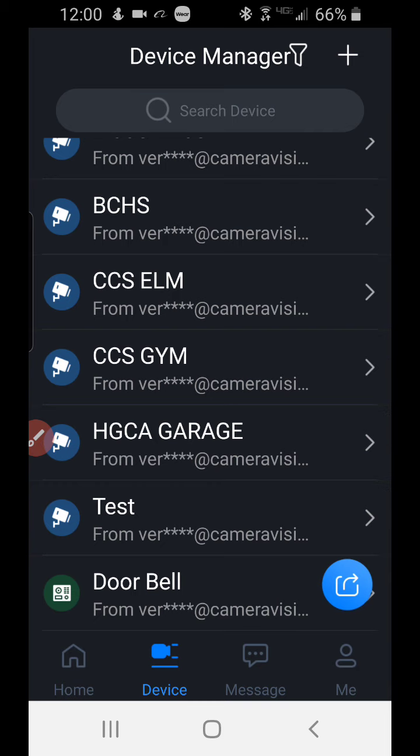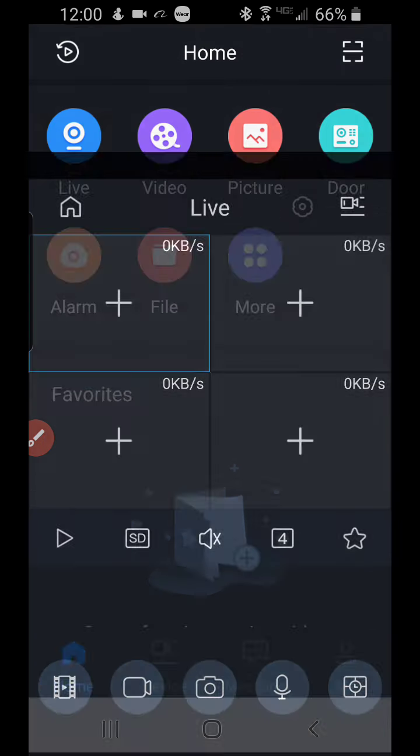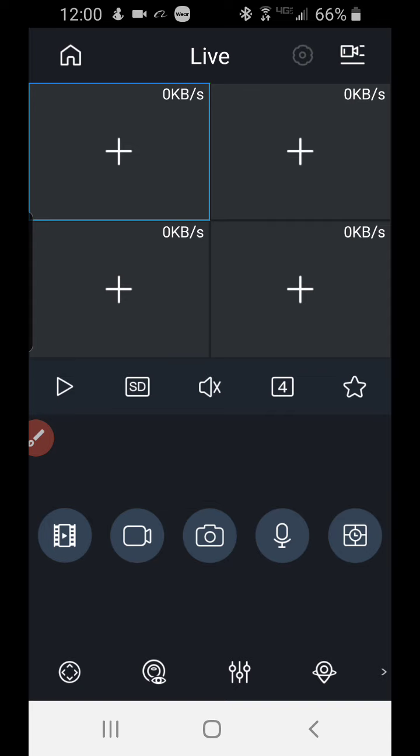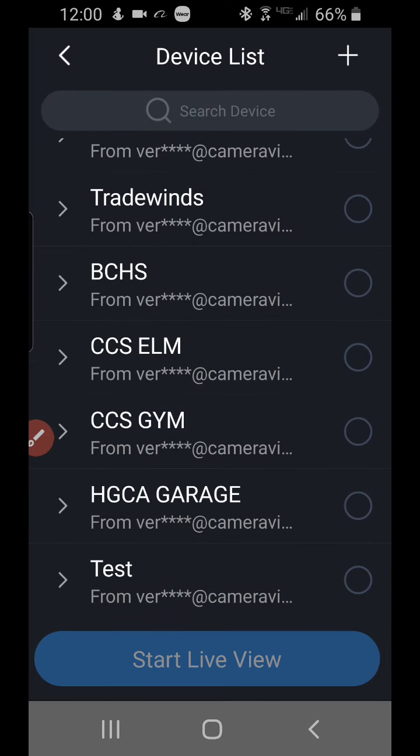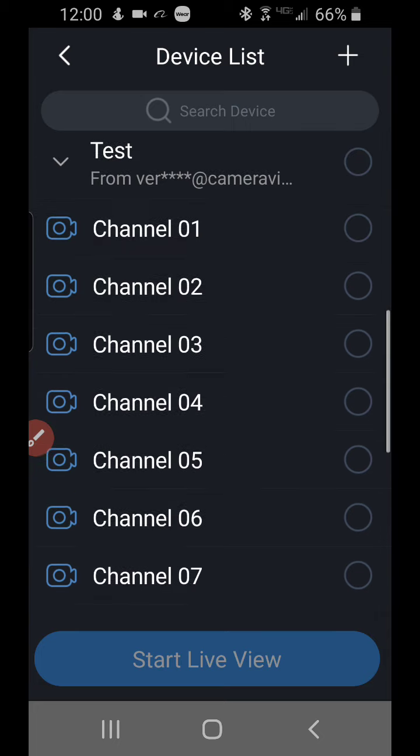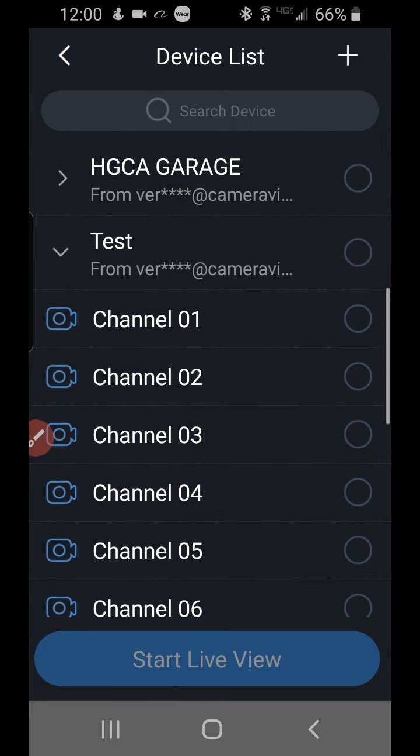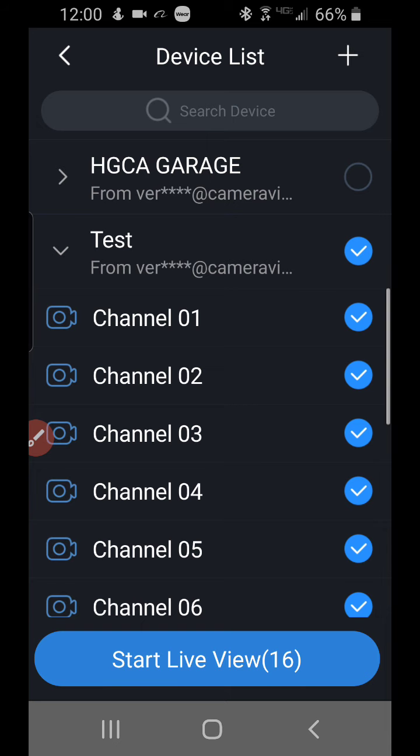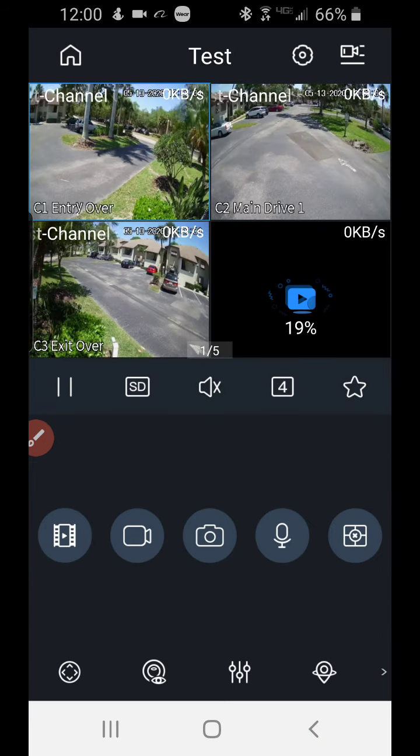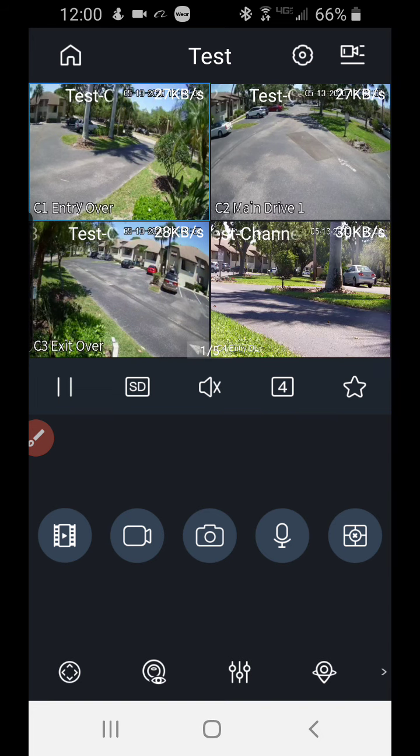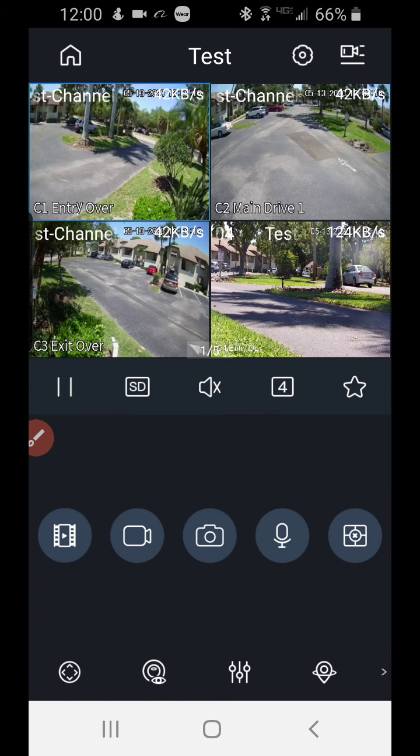Okay, so you go to home, go to live, and then go to the top right corner, select your camera. So right now we've been using test. If I fill in the circle next to test, it comes up start live. If I hit the word test itself, it's going to give me the selection of all the individual cameras. So if I hit the test, it automatically starts them all, and it brings them up, and boom, there we are. Now most installs that I have do not have audio attached to them, so the microphone and speakers are not going to have anything to do with you.